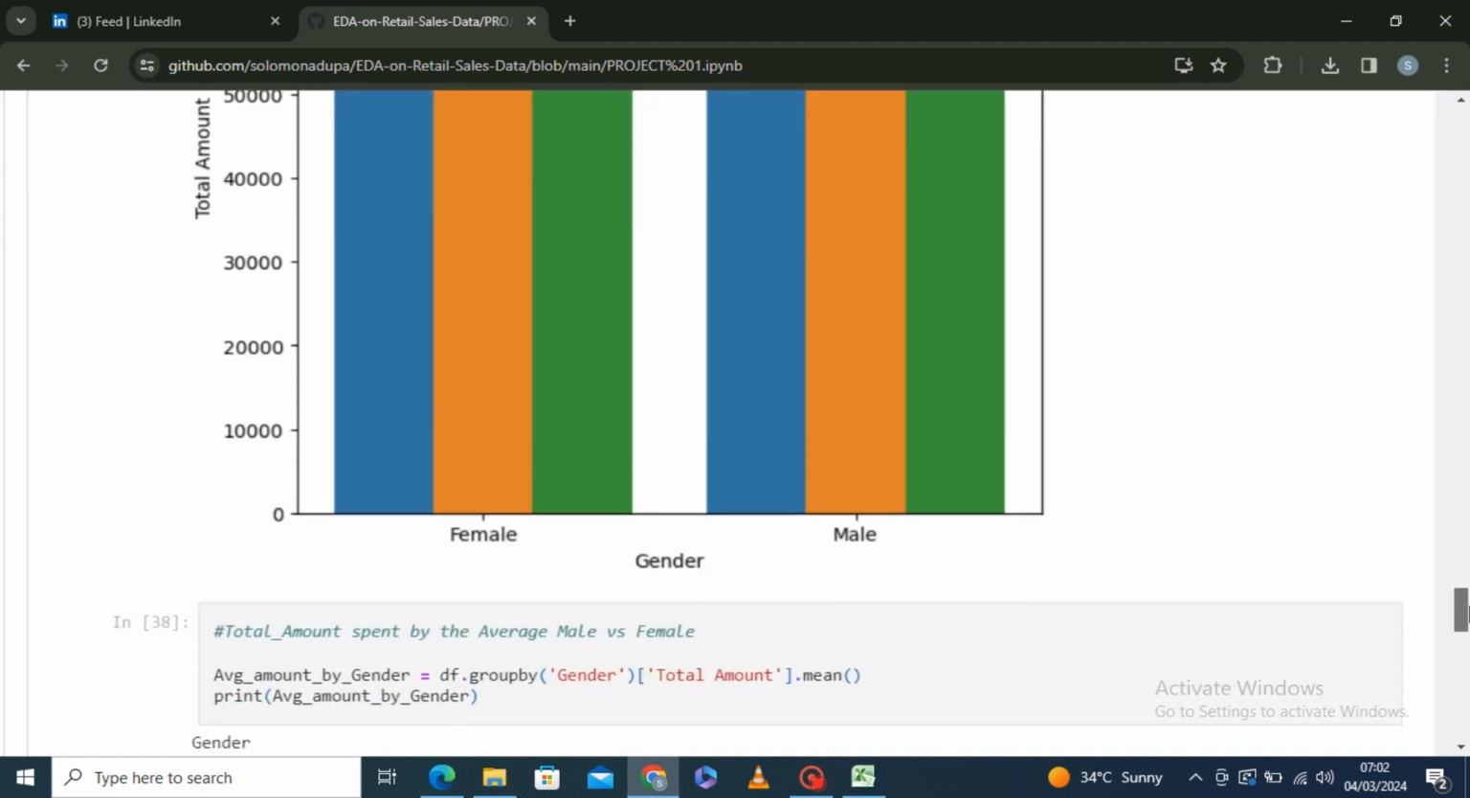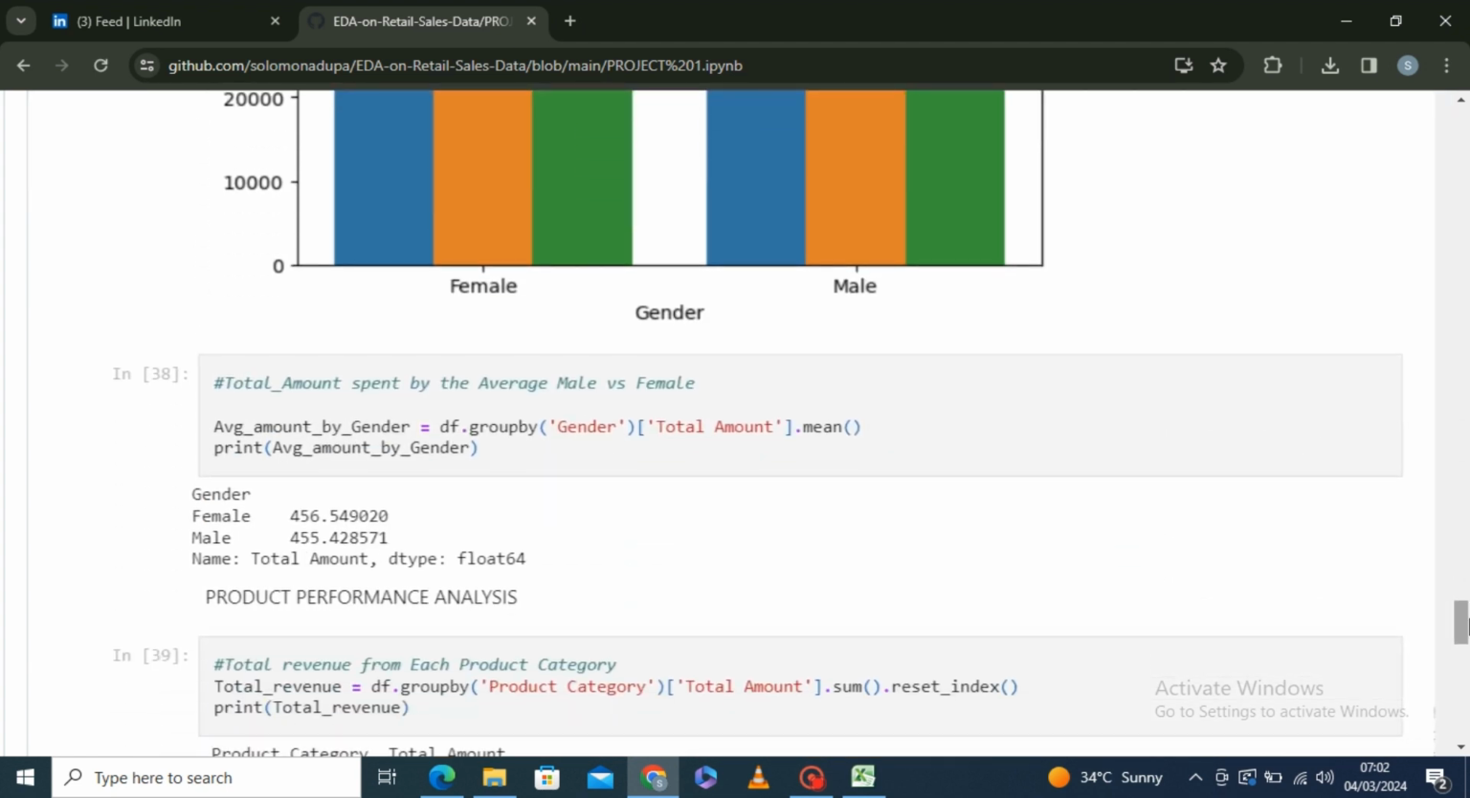Then the total amount spent by the average male vis-a-vis the average female. Here we're just getting the mean amount of money spent by each gender. And still, even on average, the females tend to spend about $10 more than the average male.